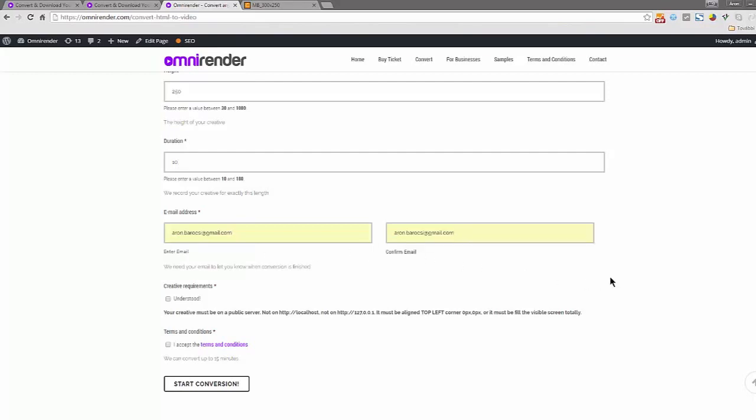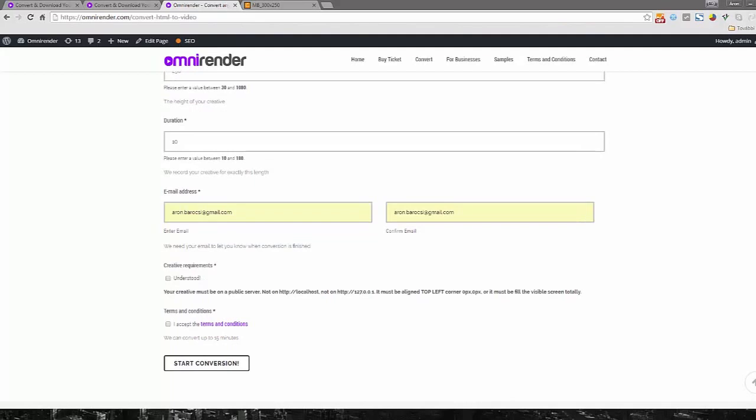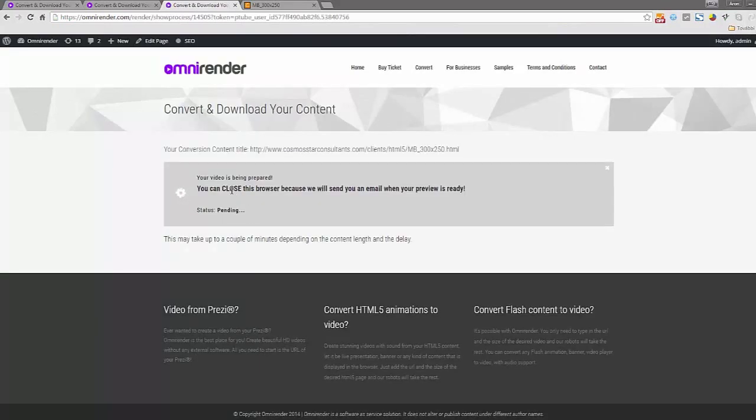enter our email because we will get an email notification once it starts conversion and the conversion process, and once the preview is ready. So we say we understood everything, and we accept the terms and conditions, and we just start the conversion process. And we can close this tab as well, but now we are going to wait for a while and wait for the email to arrive and see the results.